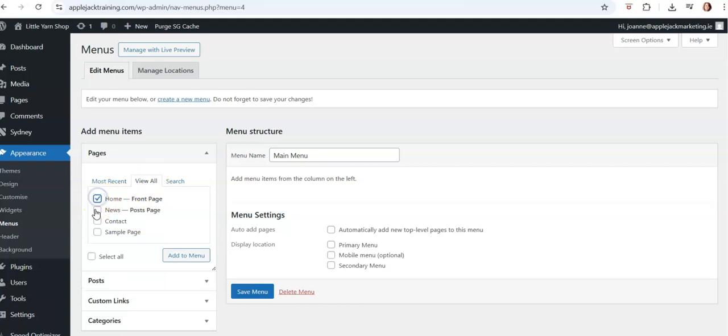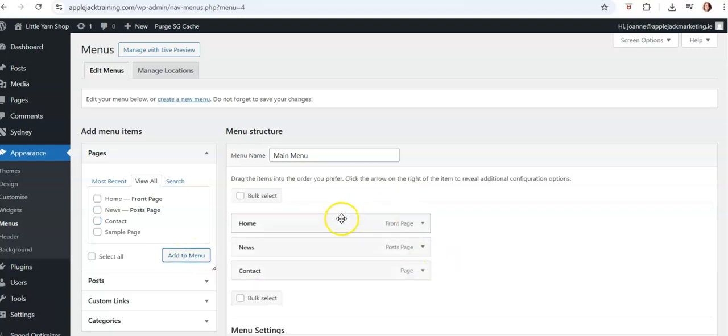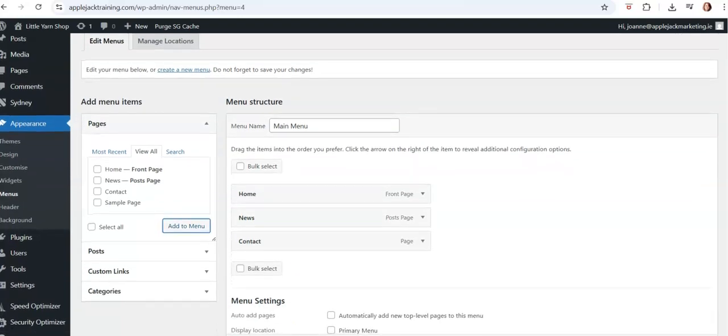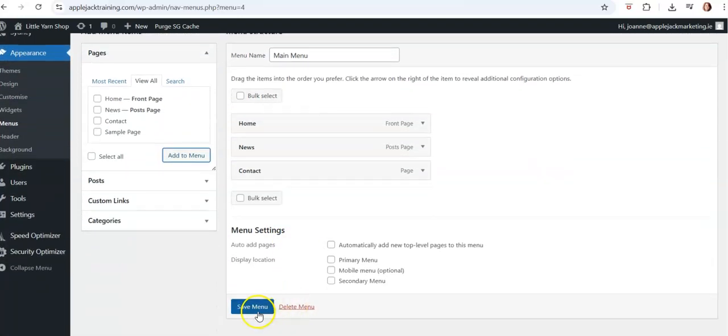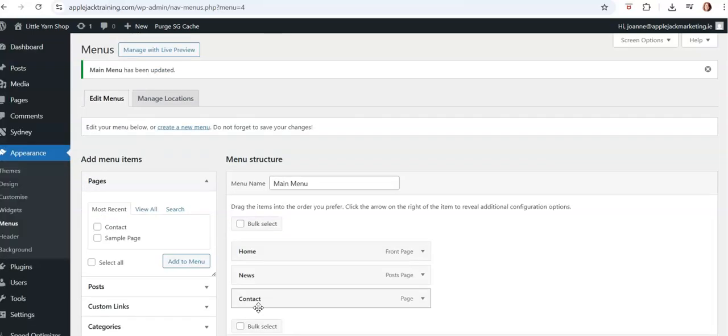So I'm going to tick the ones that I want. I want the home page, I want the news page, and I want the contact page. I don't want the sample page. And what I'll do is I'll do Add to Menu. And now you see it. So what I'll do in that one there is I'm going to scroll down and I am going to click Save Menu. Now when we look at our website, and just notice the order, Home, News, Contact.